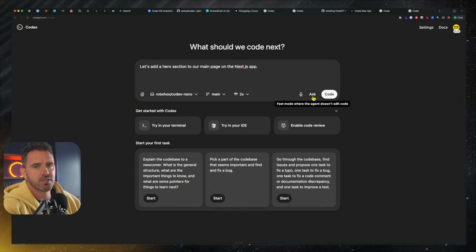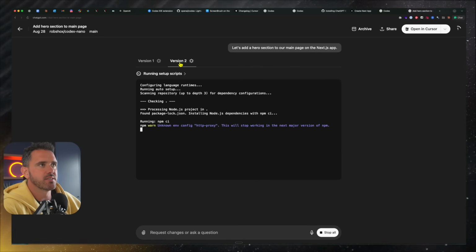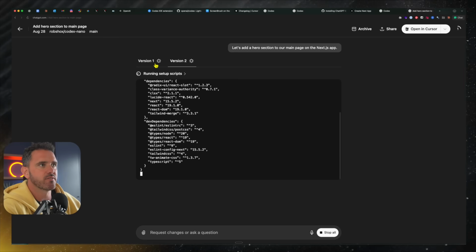So you have 2 different options here. Again, you can ask if this is a request, and then you can actually just go ahead and hit code. And when I click on a task, I can see the 2 different versions and the different environments that are spinning up. So we can go back and check on that in a second.